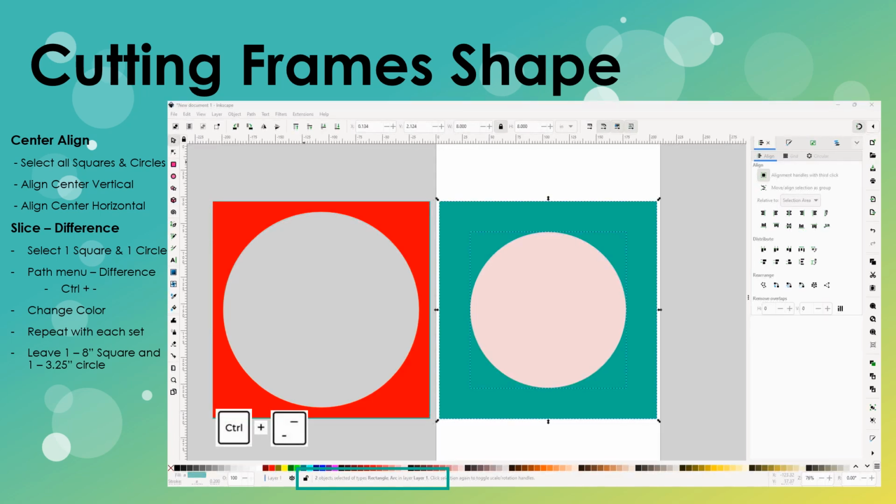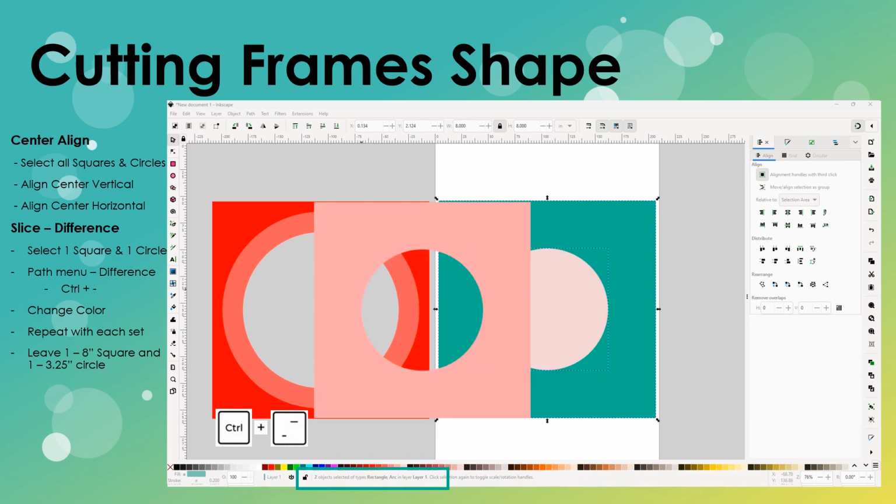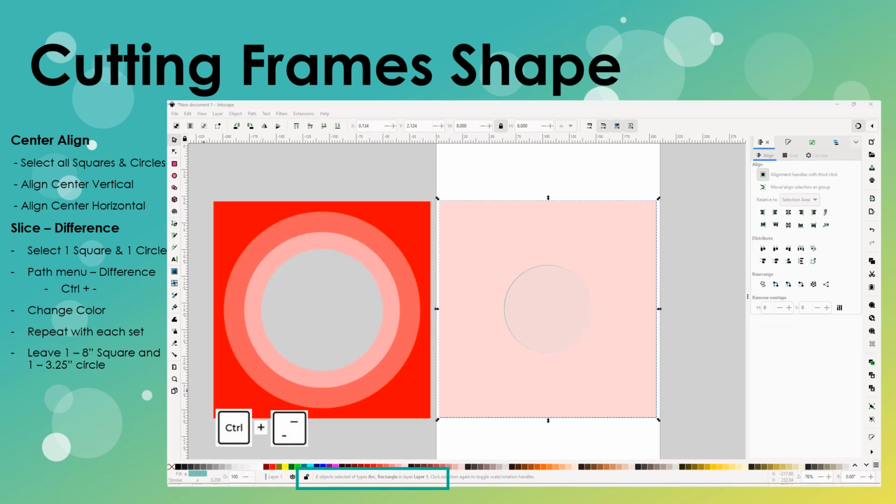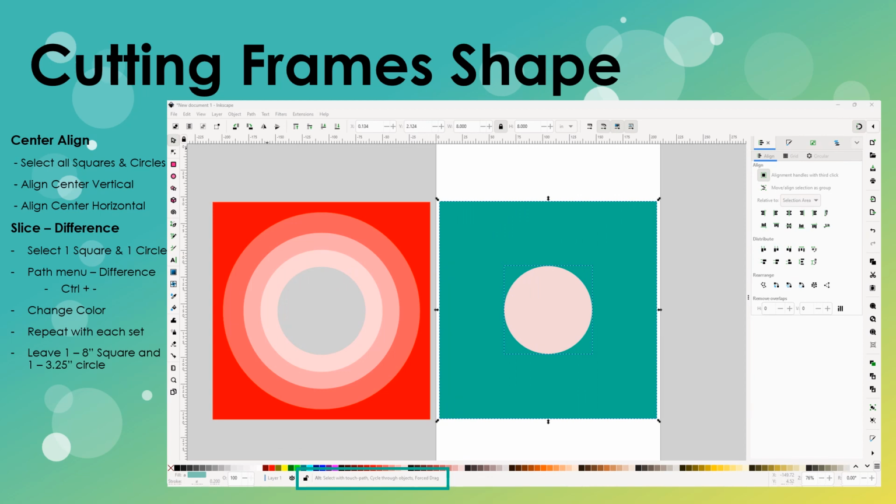I'm going to change the color just so that we can see it better later on. You can do this with the Control- shortcut on your keyboard. So selecting your next one, difference it out, and change the color so we can see it. You're going to repeat this process on all of your squares except on the last frame. So on this one, I'm going to leave just my circle and my square because the back one is just a plain base, and then the circle I'm going to use to create a print and cut image later.